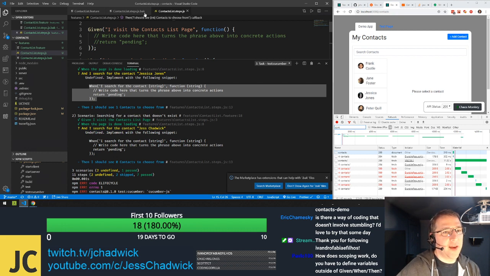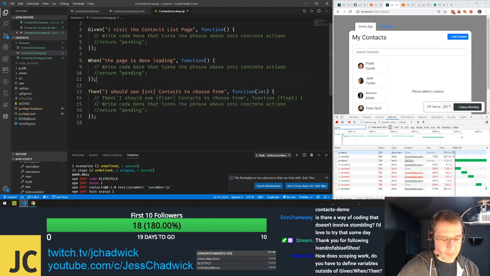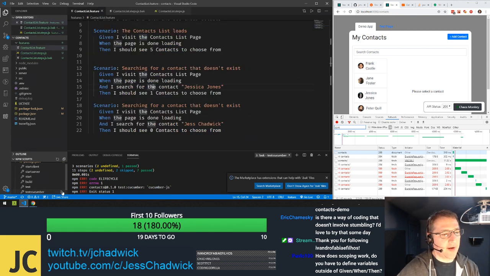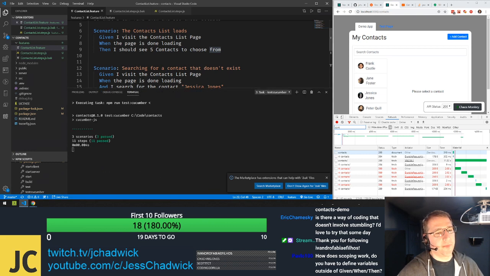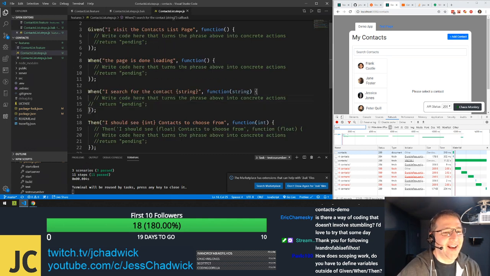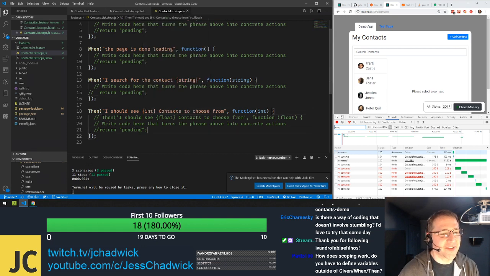And it's the same one down here. So if I copy this, go to my steps, and make it not pending for right now, and I run it again, everything should be good. 3 passed, right? Again, right now, our passing is just not failing. Here, let's see what a failing is. I see the contacts to choose from, throw new error, whatever, doesn't matter.